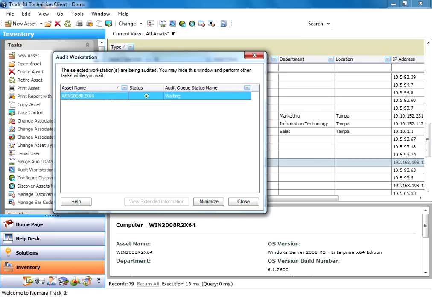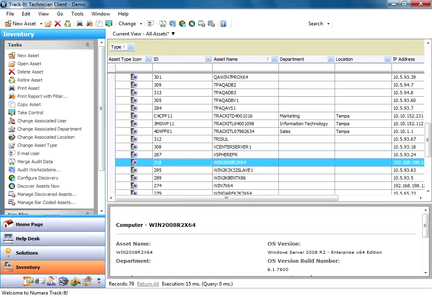So now what's happening is the Trackit service on the server is going out, finding that machine on the network, checking to see if there's a Trackit audit agent on there already. And if there's not, it'll go ahead and push one down to it. Once that agent is on the machine, it will run the audit and merge the results back in. Now you don't have to sit here and wait and watch this the entire time. You can click minimize and we'll go ahead and shrink it.